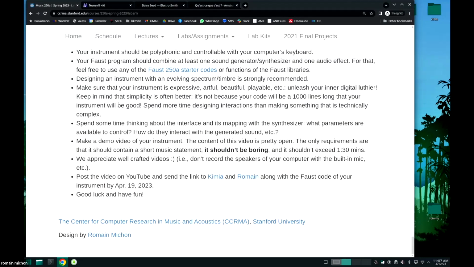This is very important. Make sure that your instrument is expressive, artful, beautiful, and playable. Unleash your inner digital luthier. Keep in mind that simplicity is often better. It's not because your code will be 1,000 lines long that your instrument will be good. Spend more time designing interactions than making something that is technically complex.